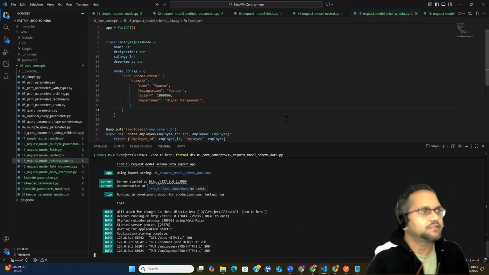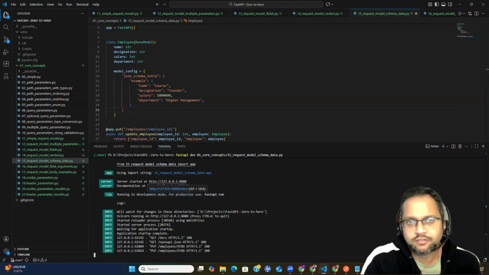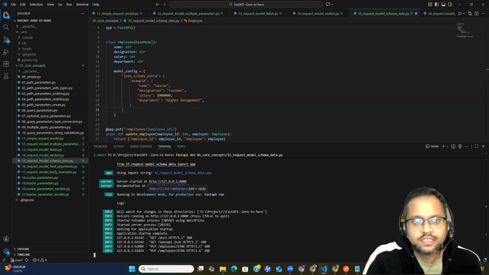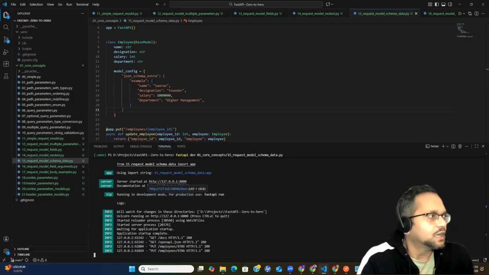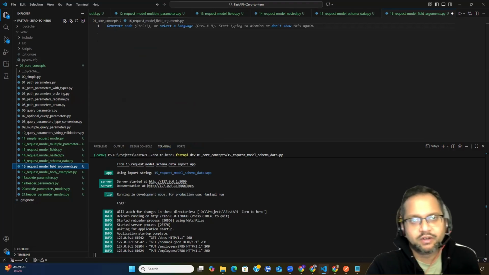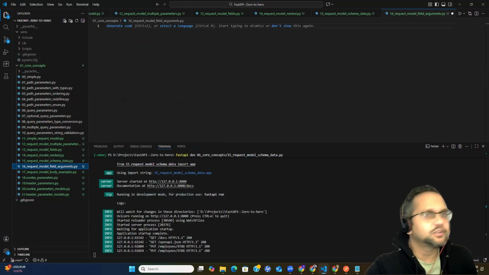So this is how we can define the schema, and just as an example for the front end people to understand what exactly data we want to send. Now the next thing is we can talk about the field arguments. Instead of defining examples for the entire model, we can define examples per field. I will show you how we can do that.